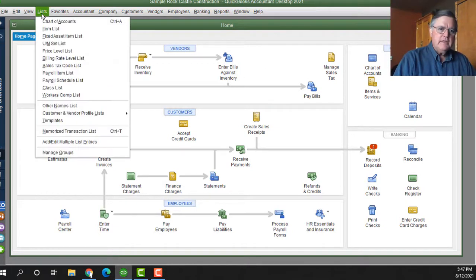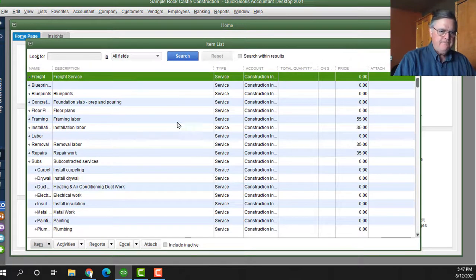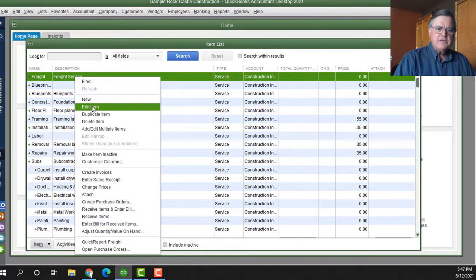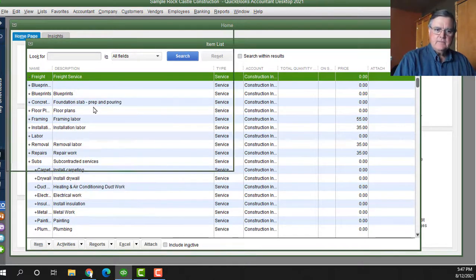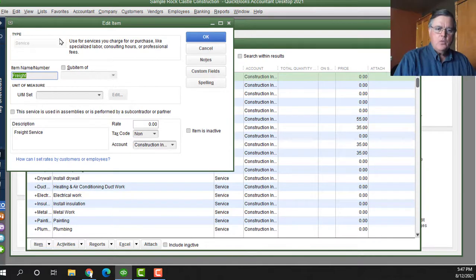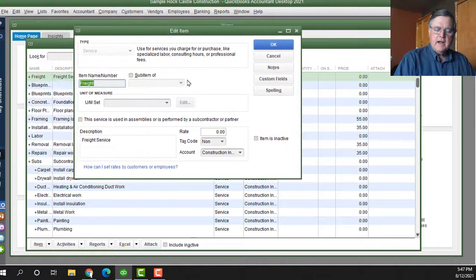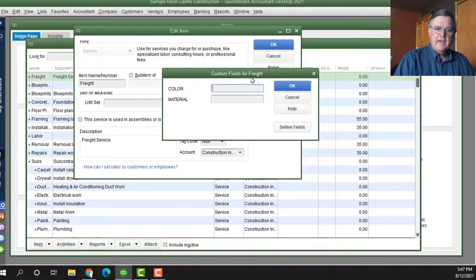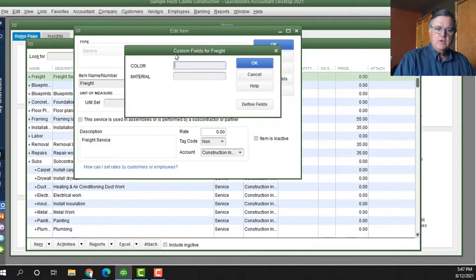So if I go to lists and then I go to item list, I've created an item here called freight service in the QuickBooks sample file. So what I'm going to do now is edit that item. And when you have this edit item window open, if you look over here at these buttons, you'll see there's one here that says custom field. So that's what we're looking for. So I'll click on that, and then this window opens.